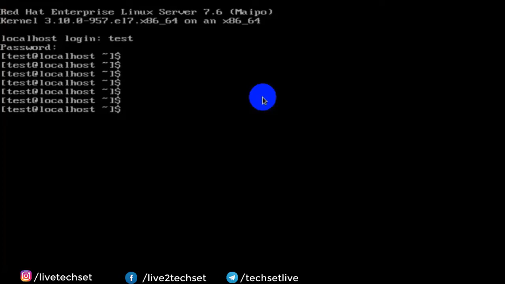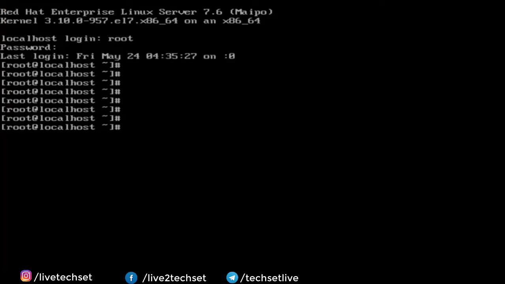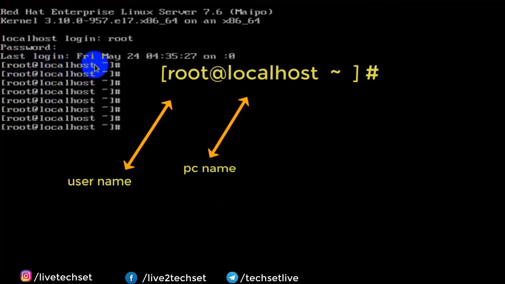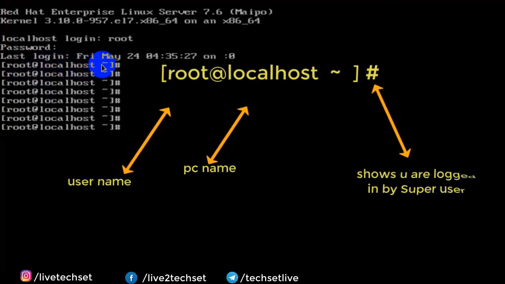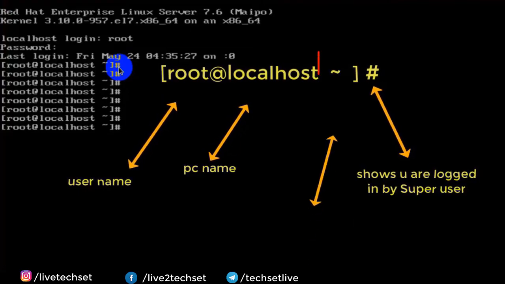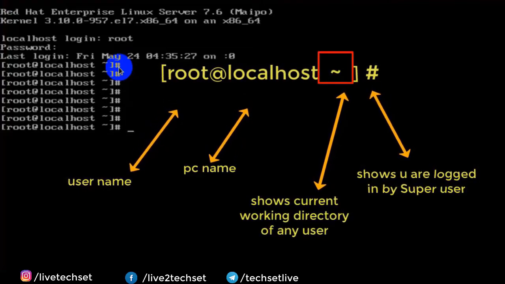Let's understand the meaning of syntax. So in root terminal, we have root at localhost ~ key, then hash symbol. Root is the username, localhost is our PC name, and hash symbol shows that we are logged in by super user. As I told you in my previous videos that in Linux, root user is the administrator user, that is also known as super user. ~ key shows current working directory of any user.